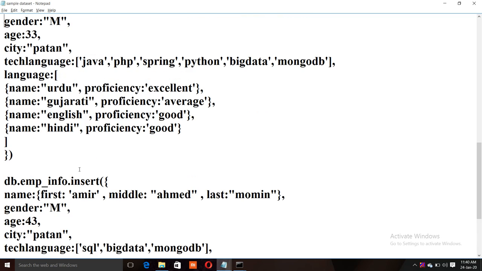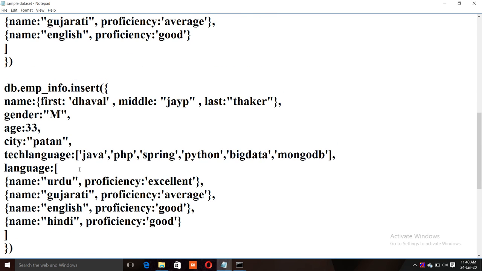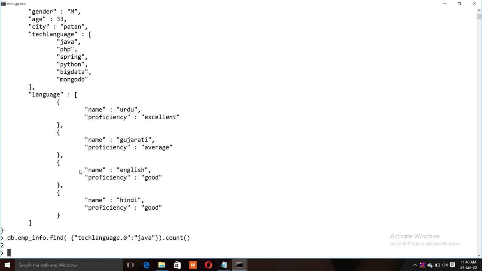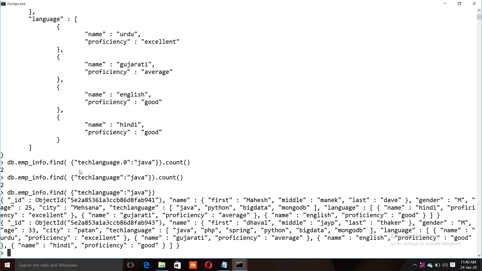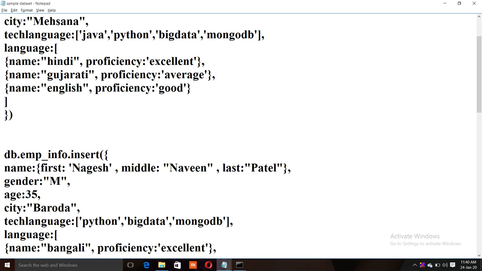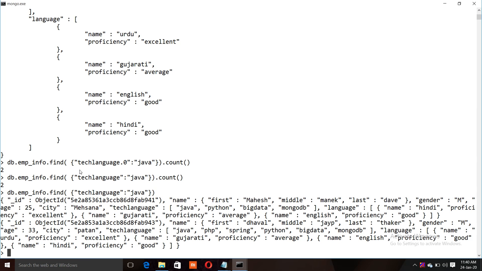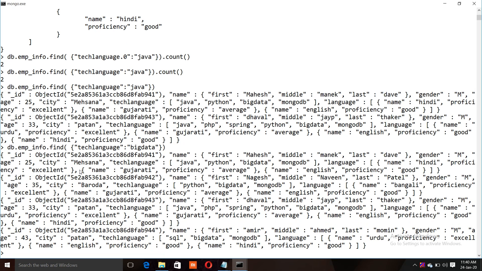Are you clear? Okay. Now suppose I return it like this, not using the dot 0. What happens? Suppose I use big data. So then it shows the output. Do you understand?